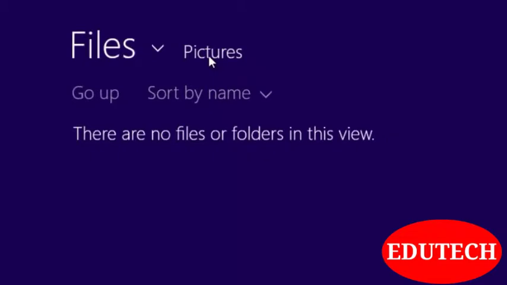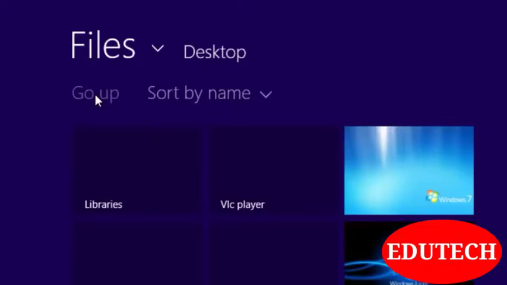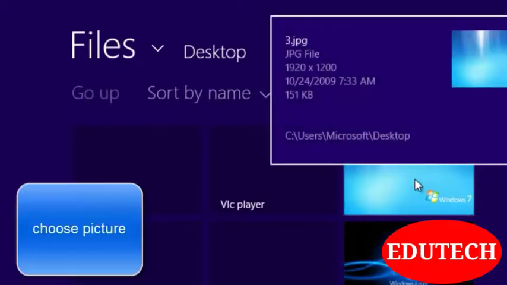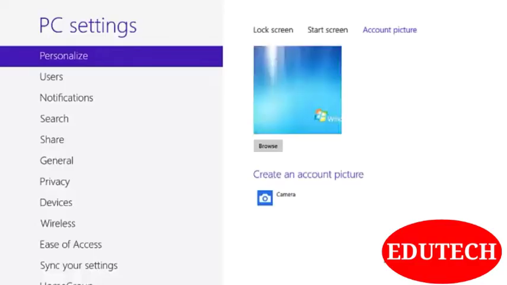Now locate your picture. So I am going up using the up link, and this is my desktop. You can see here Desktop is written. Select the picture. My picture is this. I want to set this picture as my profile picture. So I am selecting this picture and clicking on Choose image. So this picture is set.